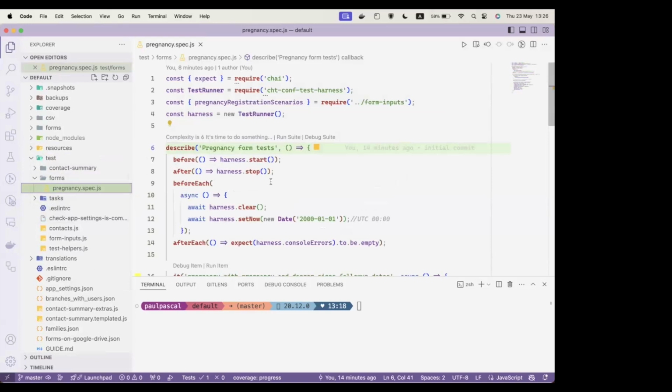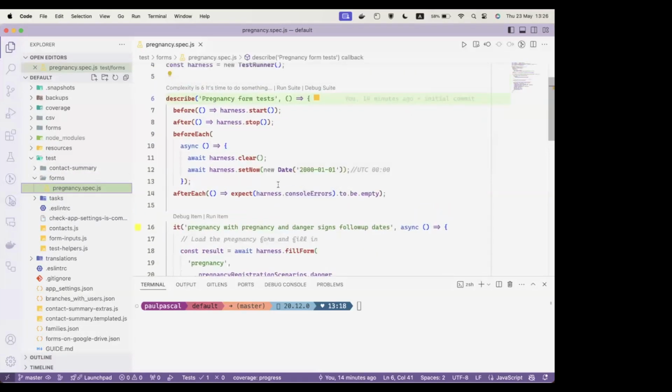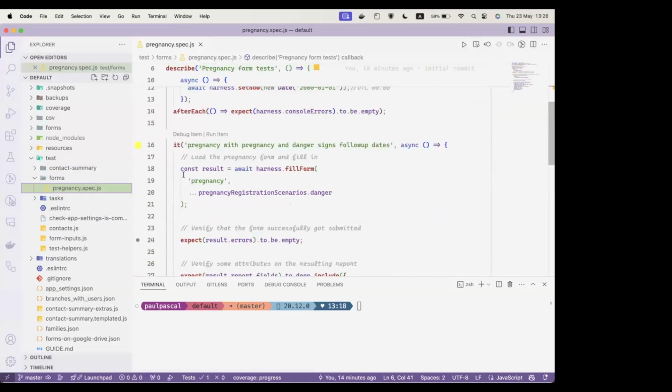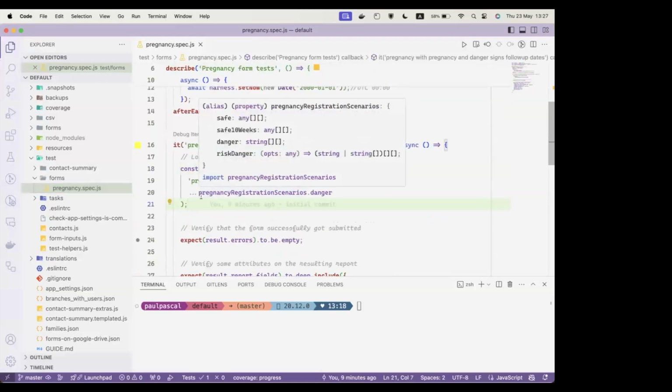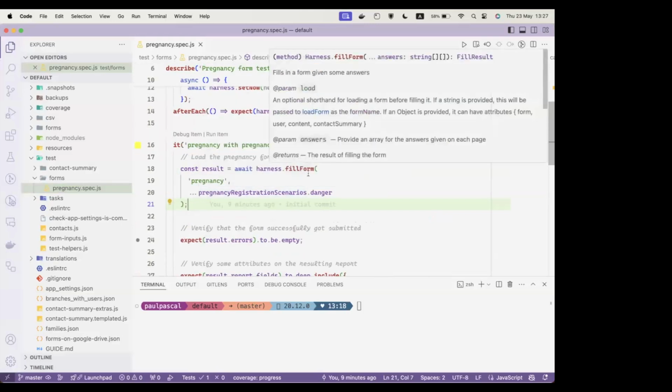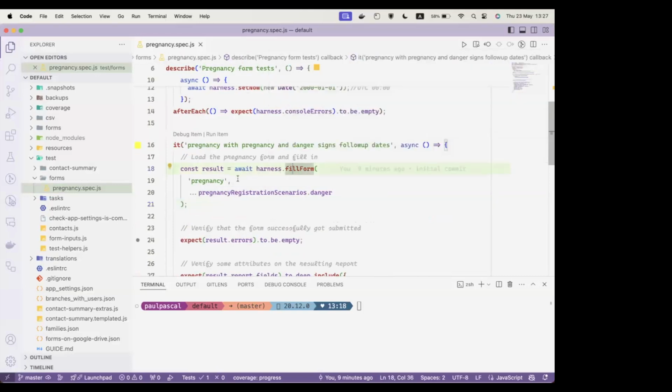Okay, so to test a form, we have to understand how the workflow works and what we need to do while testing. So we have two steps. The first step is to fill the form. If we wanted to do it manually, we would be testing the form by filling it, having different scenarios in mind. Maybe I want to test danger signs. Maybe I want to test a safe pregnancy. I will have all these scenarios in my mind, and I will be filling the form accordingly.